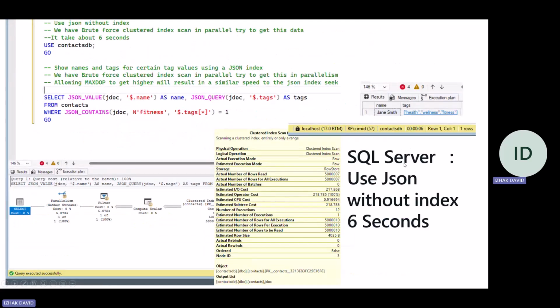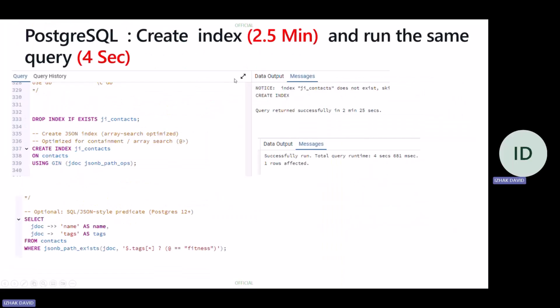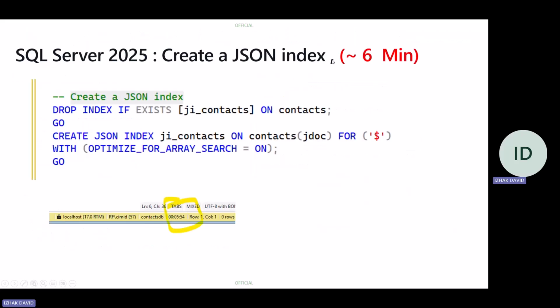And we can see that SQL Server uses JSON without an index. This query takes about 6 seconds. The same query in Postgres SQL. Now we'll create a JSON index in Postgres SQL and run the same query. It takes 4 seconds to create the index. Sorry, 3 seconds. Now create a JSON index in SQL Server.